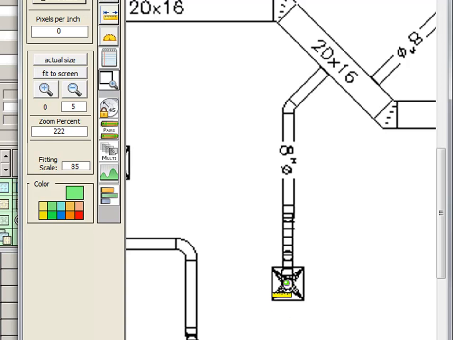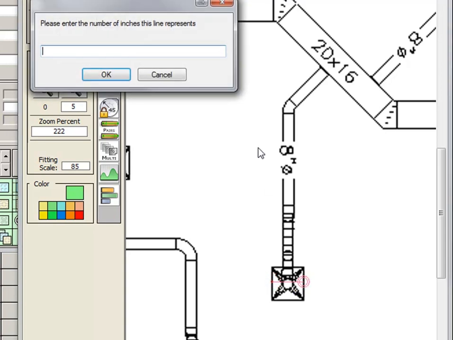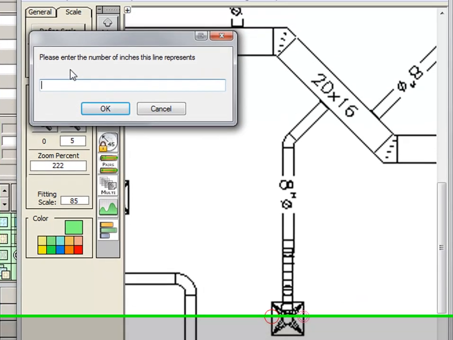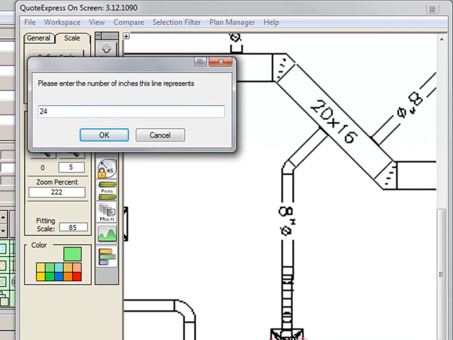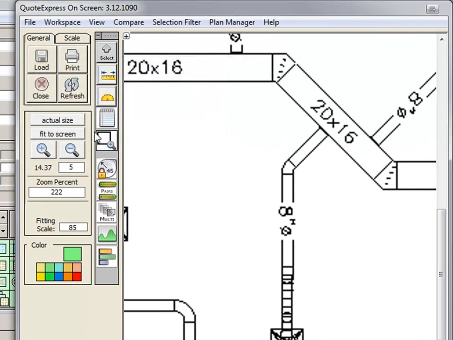For this case, we will use a diffuser. Select the left-hand side of the diffuser and the right-hand side of the diffuser, or the top and the bottom. Type in the number of inches that this line represents. Click the OK button, and the program will build a scale based on the pixels per inch.